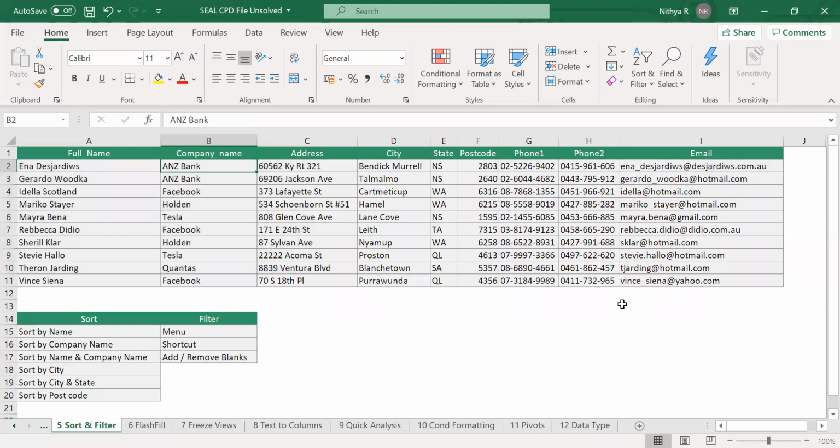Now you can see it is sorted as per the name in the first order, and then you can see Facebook here and Facebook here as well. But the first preference is given to level 1, that is full name.